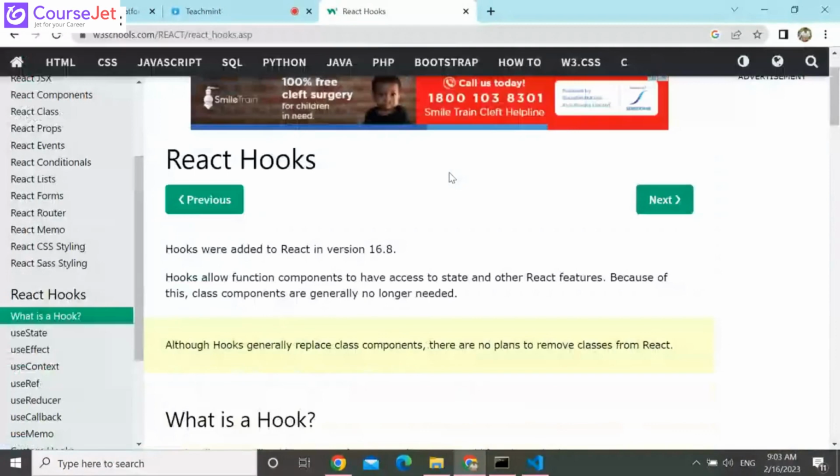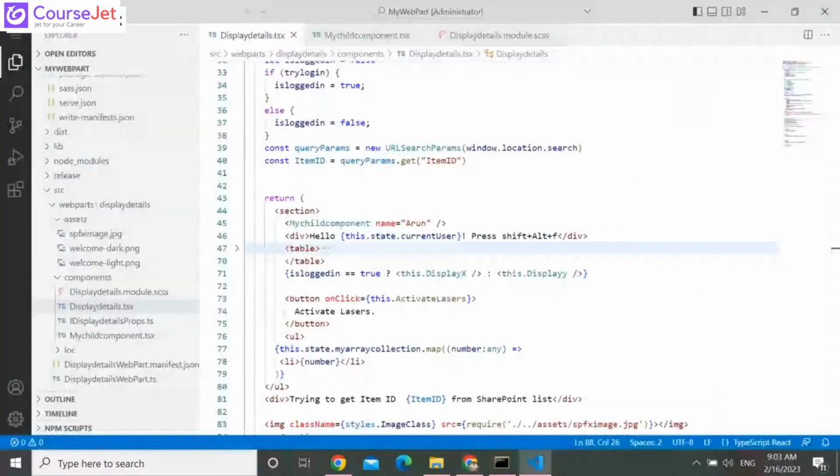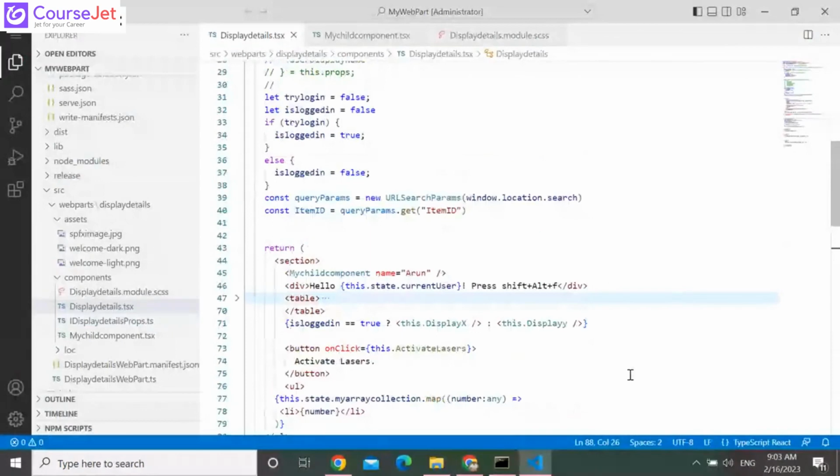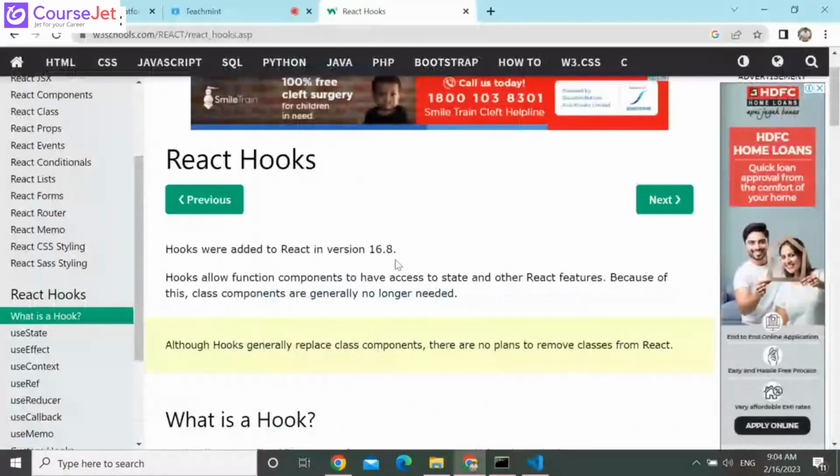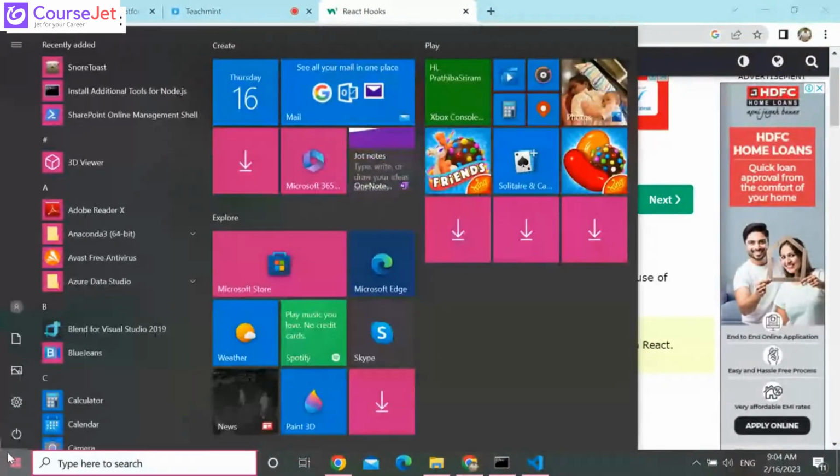Okay, so we have covered all the basic concepts in React. Today we will see one concept which they have recently introduced: React hooks.